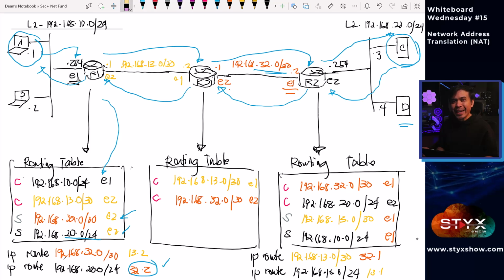Now, let's make it more realistic. As you can see, we have two sides: the side of router 1 and the side of router 2. Not only that, assuming this is the internet, we don't really use private networks routing from one side to the other. And we're gonna fix this.